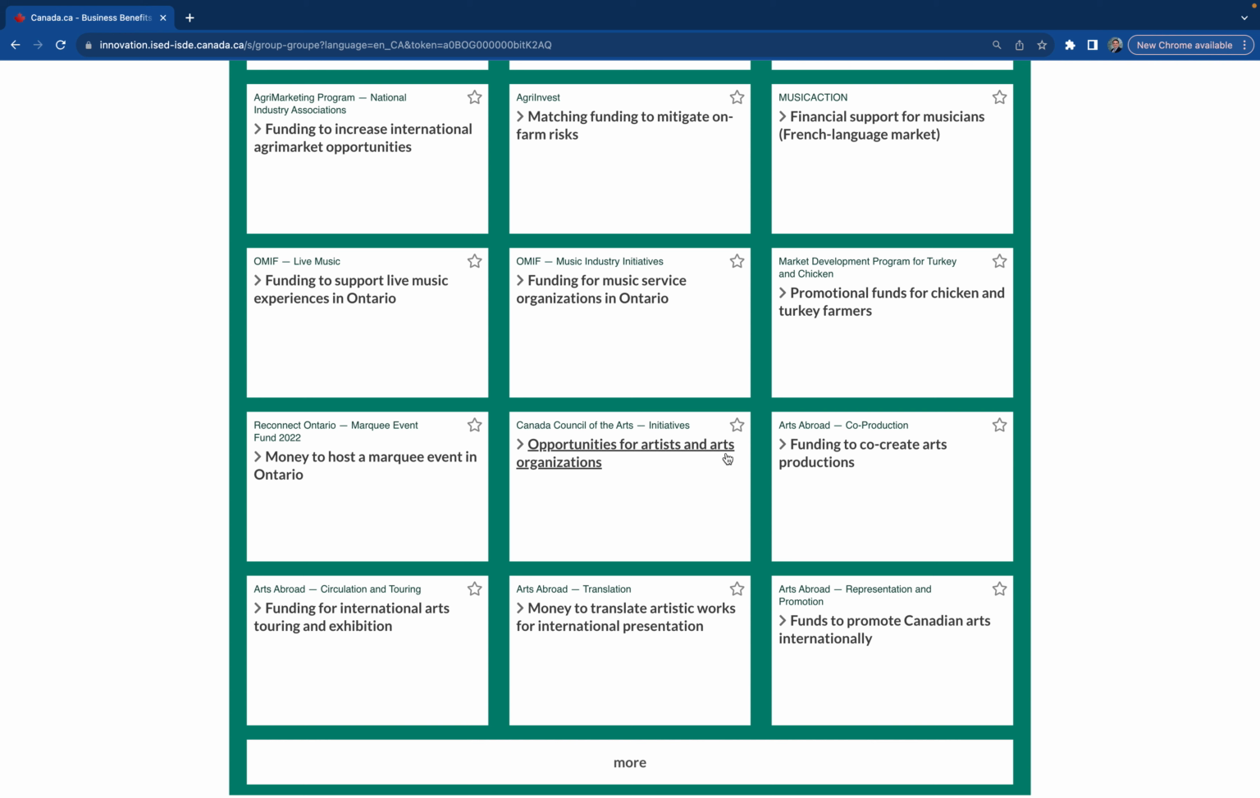Opportunities for artists and art organizations. Assume that you are an art organization and in Southern Ontario. Now this seems like a good fit based on the title, right? So we start the filtering with the title because it's almost impossible to apply to 49 grants, and they are not perfect matches. So we try to find the one that is the best fit for your organization.